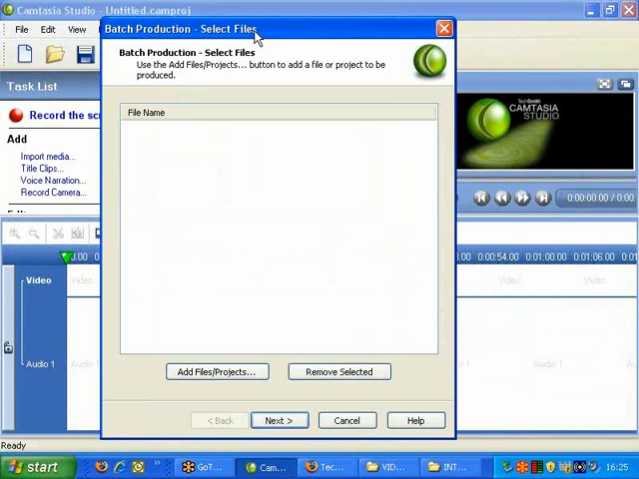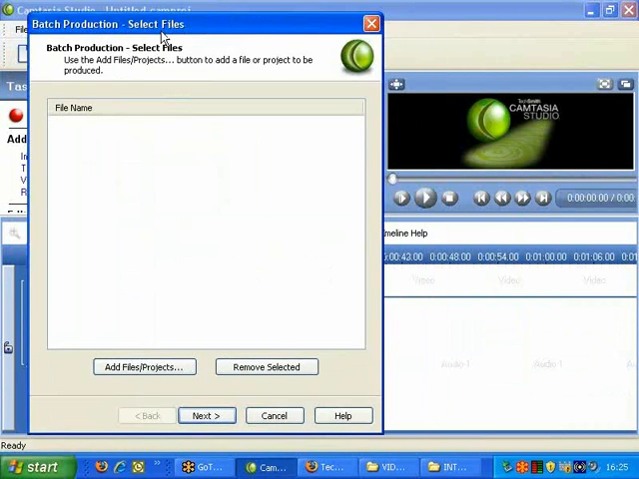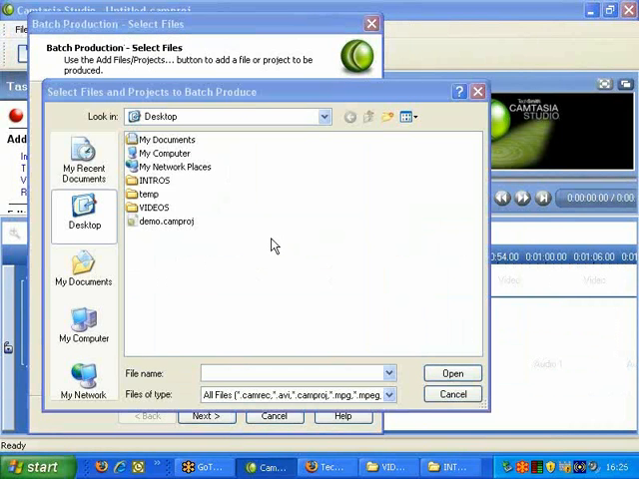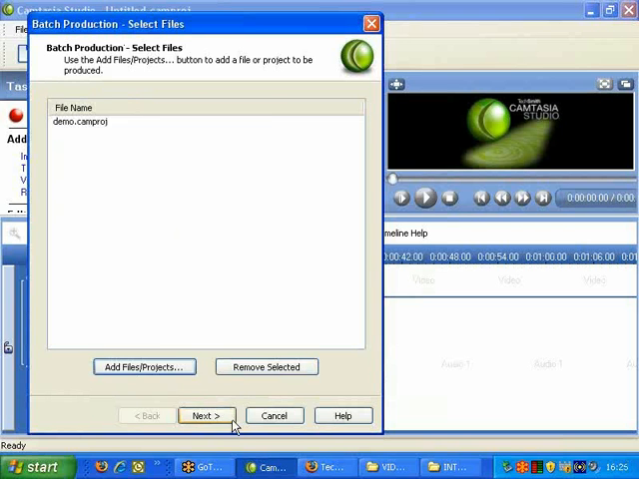You don't have to work this way. It's the same. I just prefer to do all the processing on the video and then do a batch production in one go and just let it run for as long as it takes. So click on Add Files or Projects. Okay, so there we go, demo project.